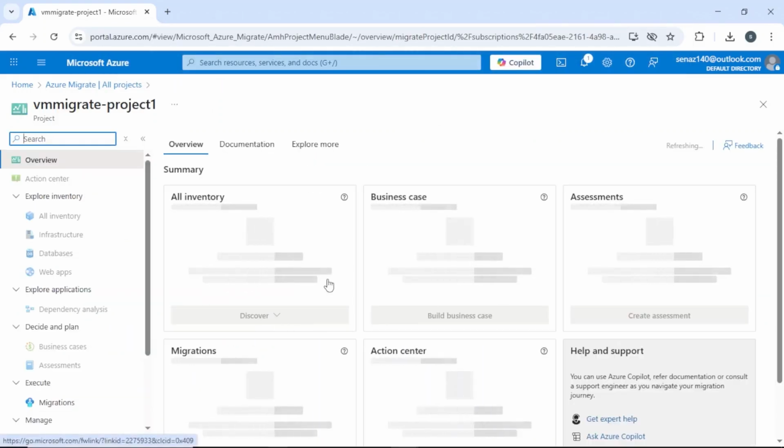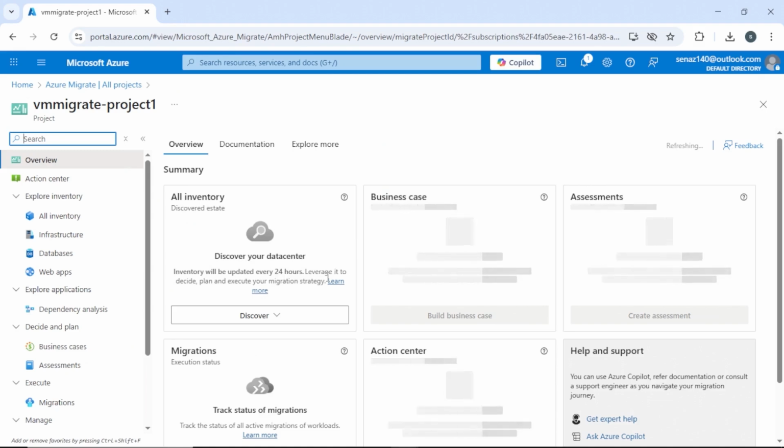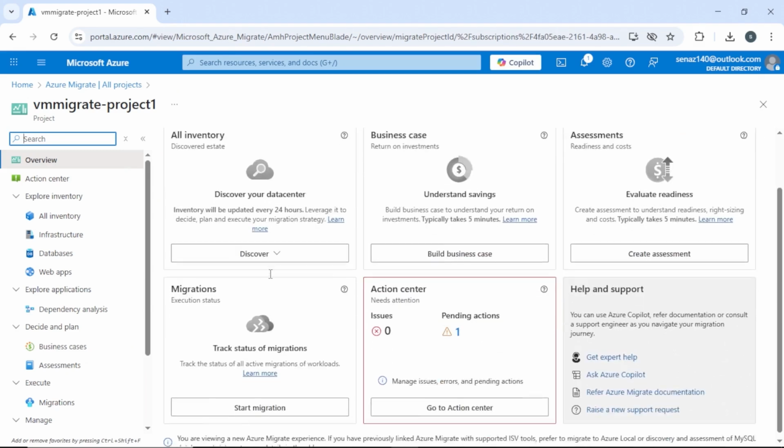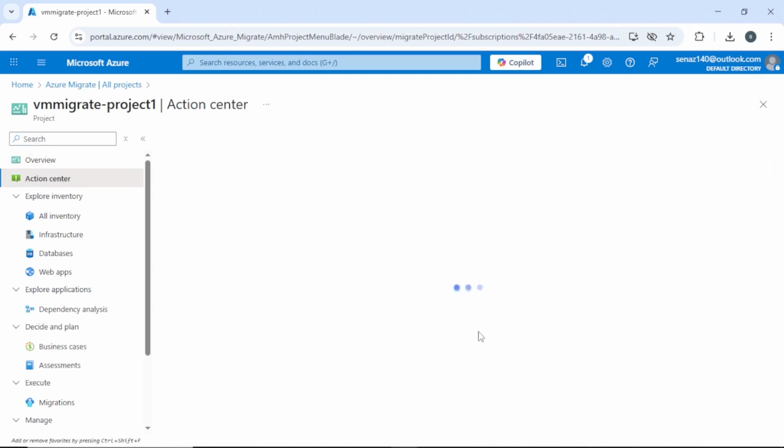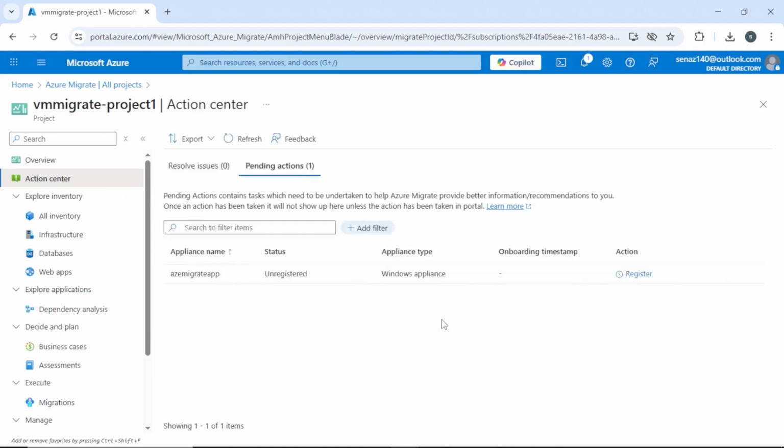After the OVF file is saved, close the Discover wizard and return to your Azure Migrate overview page. You will notice a new pending action in the Action Center showing appliance registration pending. This indicates that the next step is to deploy and register your appliance in your VMware environment.